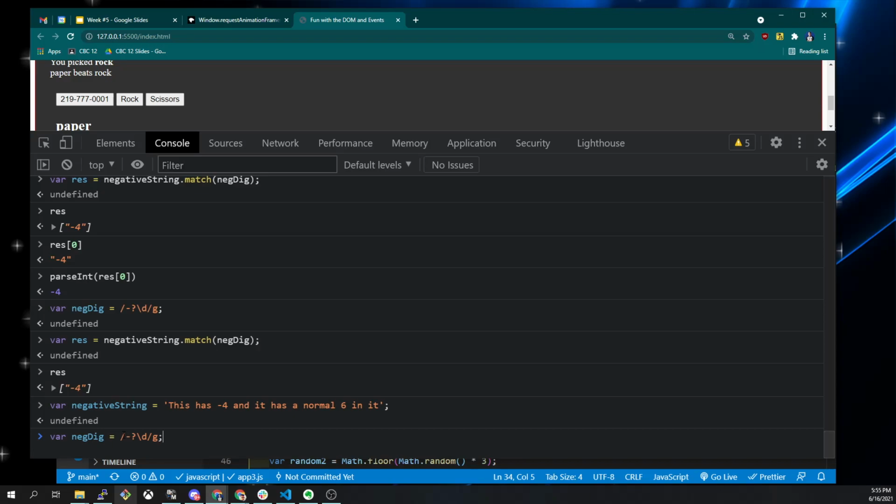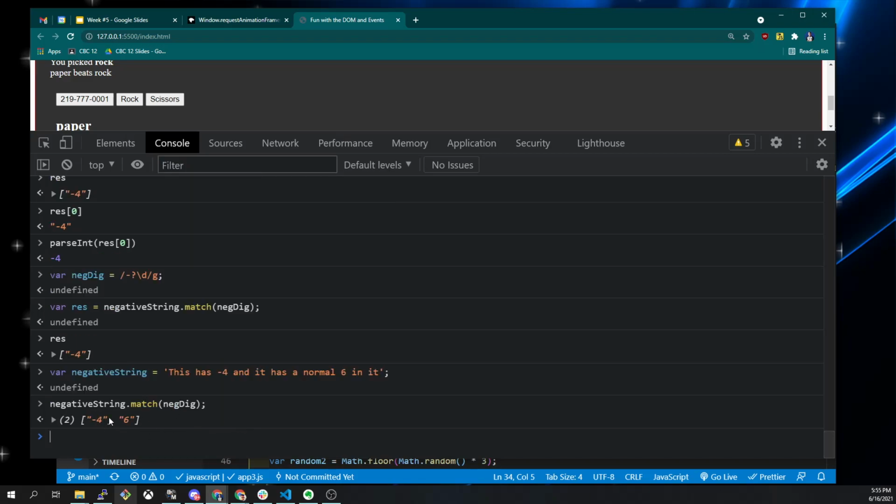So let's do, here, negativeString.match(negDig). So it found both of those, right? The question mark says if it exists or it doesn't, capture both, right? So it's going to look for both of those. That's another one of those where you would have to know that a question mark means 0 or 1, right? There's another: the plus sign means 1 or more, right?